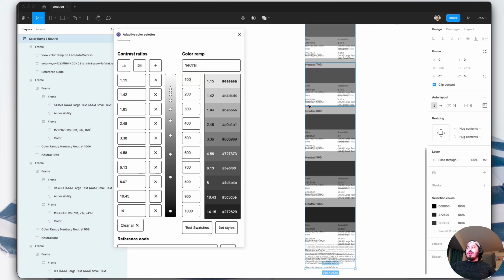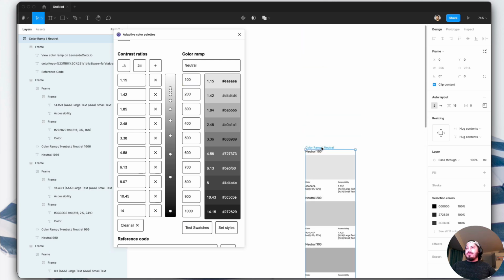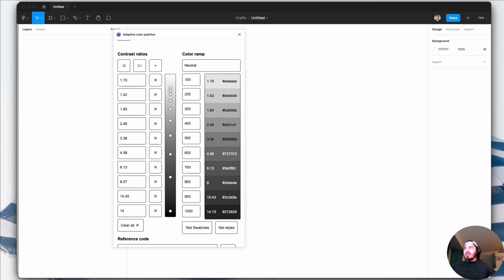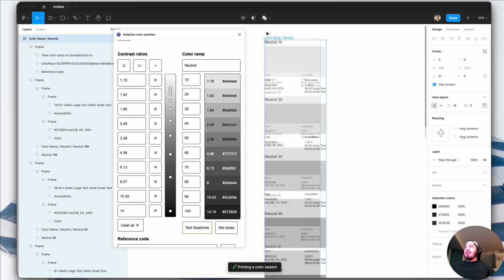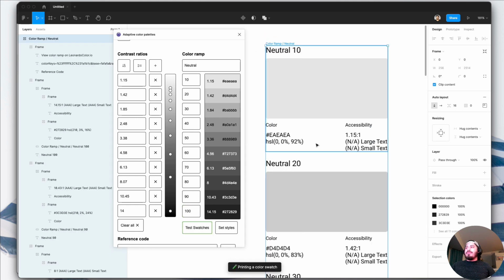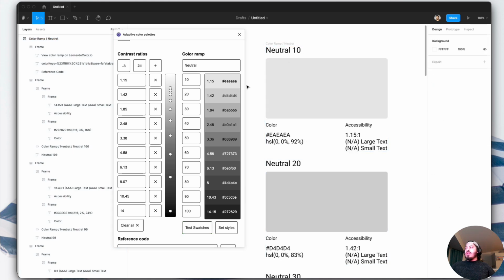Let's say I don't actually like these names. Instead of neutral 100, let's step from 10 to 100 here. So 10, 20, 30, 40, 50, 60, 70, 80, 90, and 100. We can print this again. It'll give us now the updated colors here. So we got this, that's good.